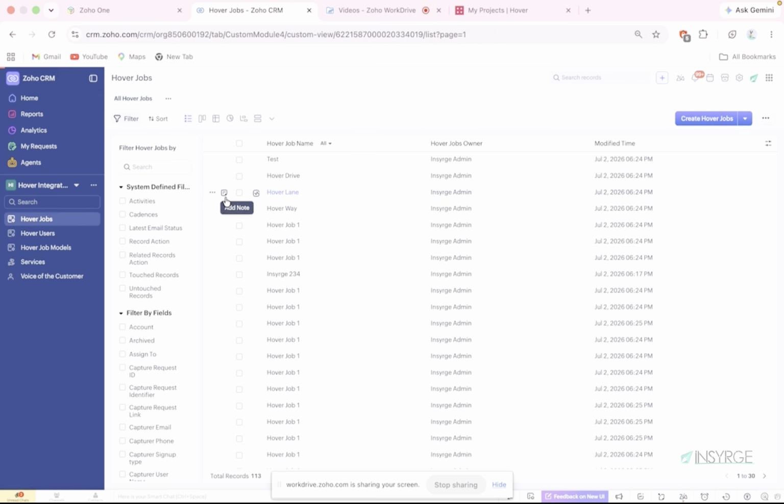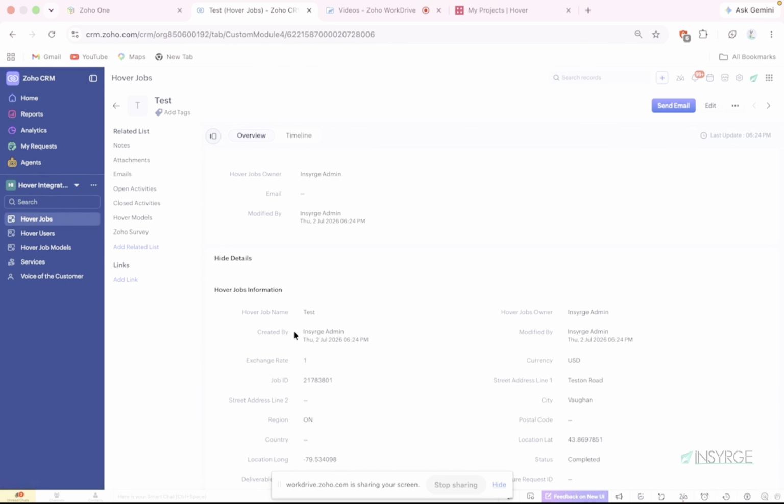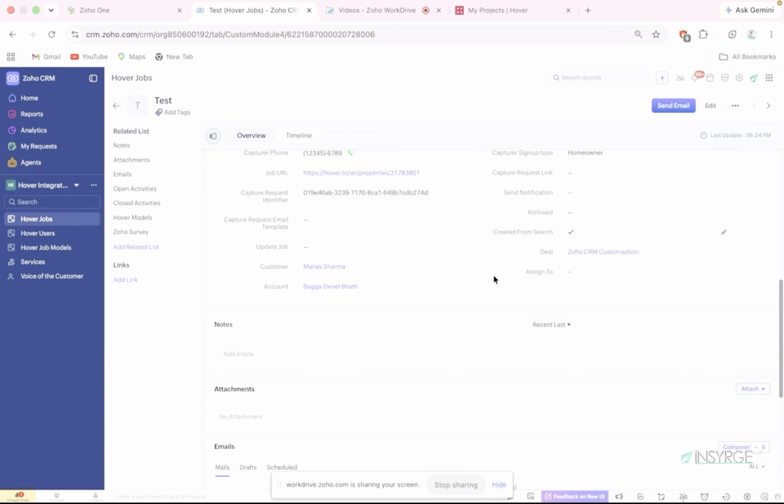First is Hover jobs. In this module, it will automatically pull all the jobs from your Hover and add them here. So I'll give you an overview of how it looks. This is a job, and here are all the details.